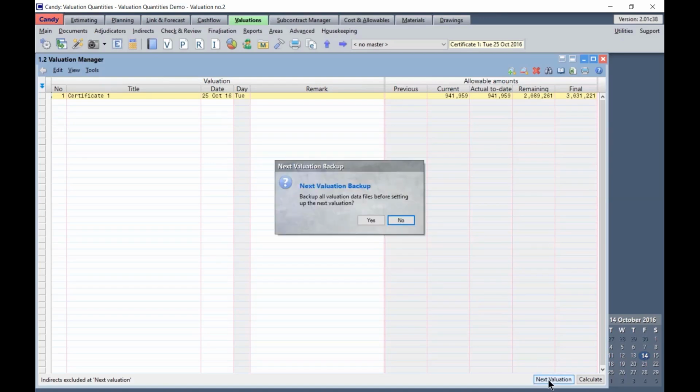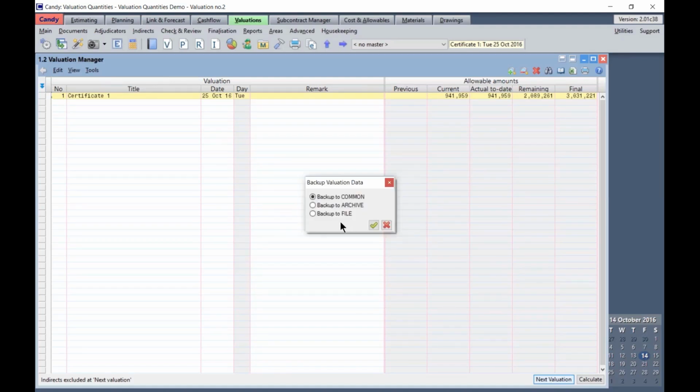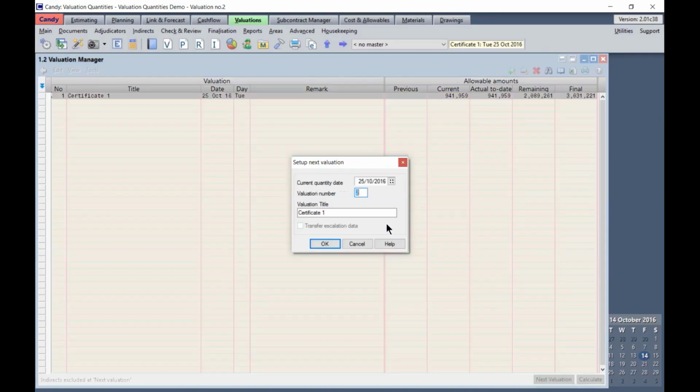It then asks me if I want to back up this information. If I click on yes, it gives me my 3 options to back up to my common, my archive, or a file. For now, I'm not going to back it up. I'm just going to click on the red cross. And it gives me the next setup of the valuation.